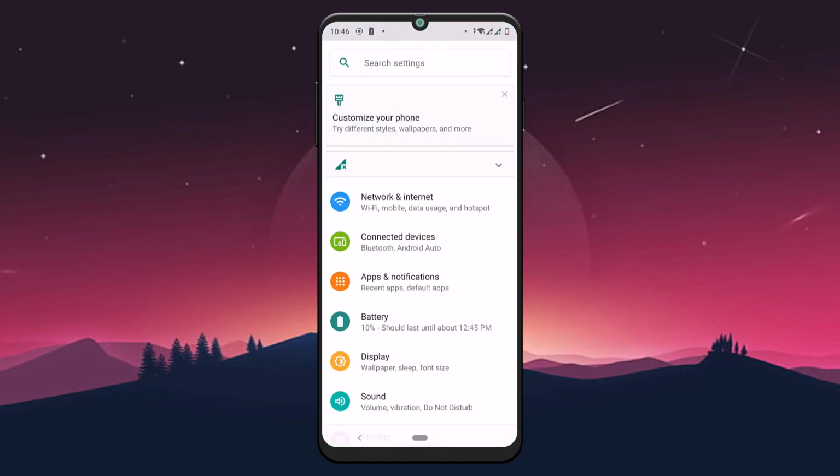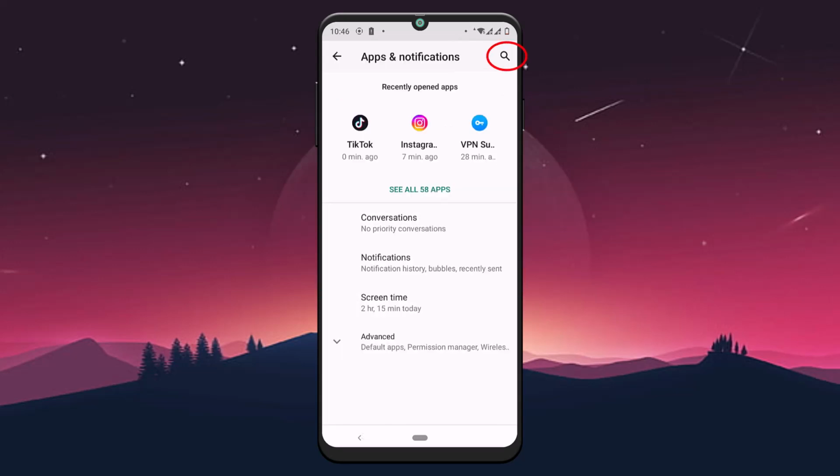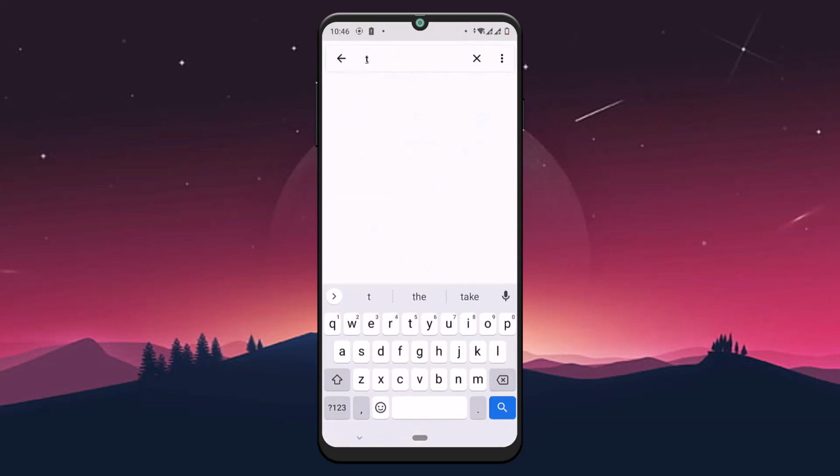Right now I am on the settings section on my phone, and now you can see the option that says apps and notifications. Now search for TikTok on the search bar, which is around the top right side of the screen. Just tap on it and tap on the TikTok app.